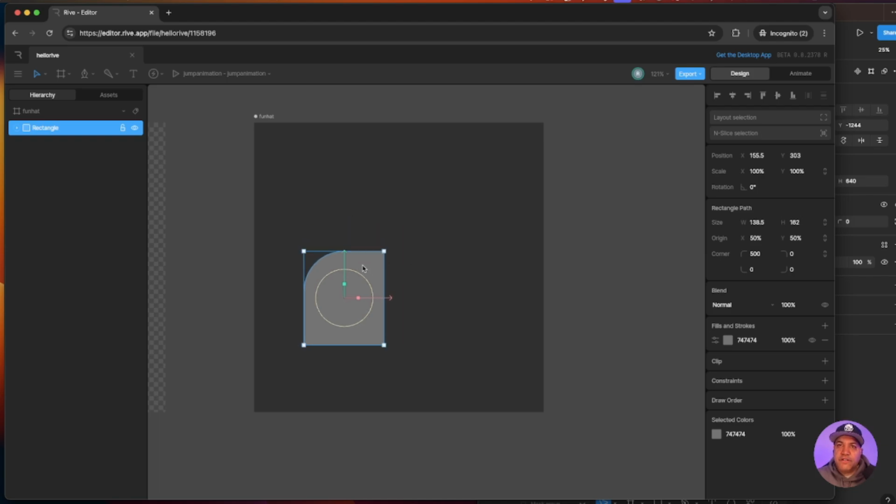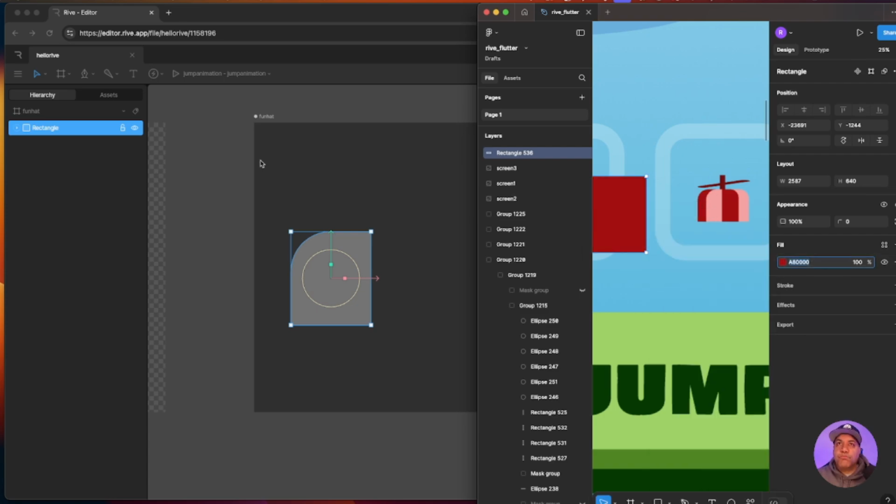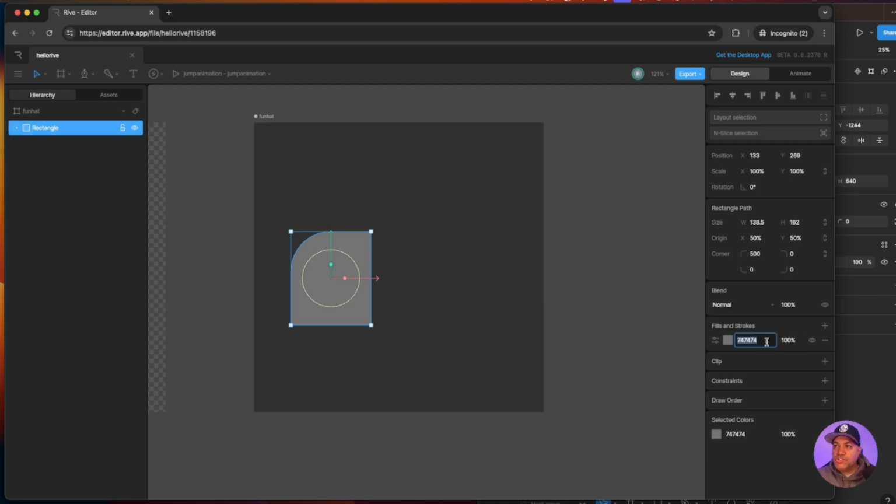Maybe I can shrink it a little, and there it is. So now I will start picking the color. I'll try to pick that red. I'll pick that same color and copy it, bring it over to Rive, and just change my rectangle color to be this one.